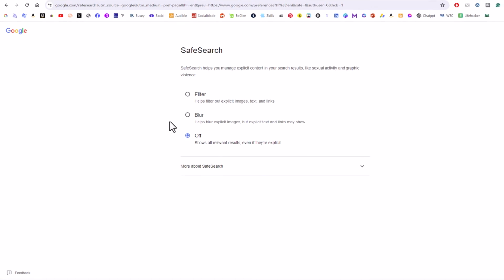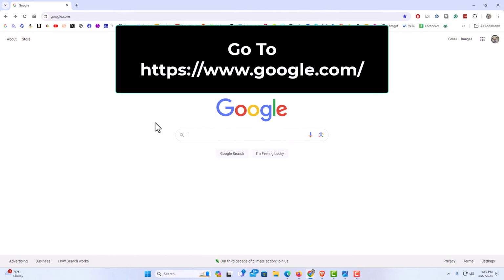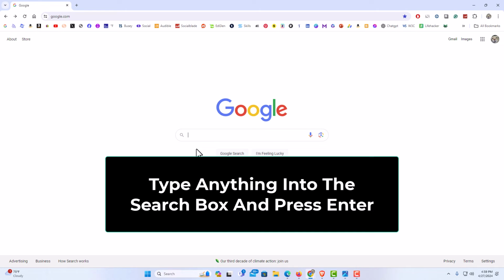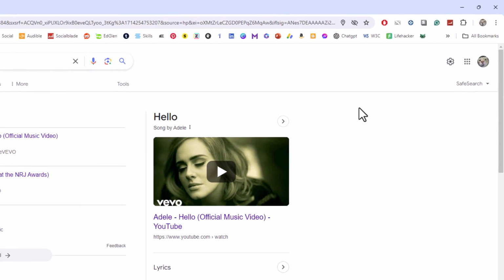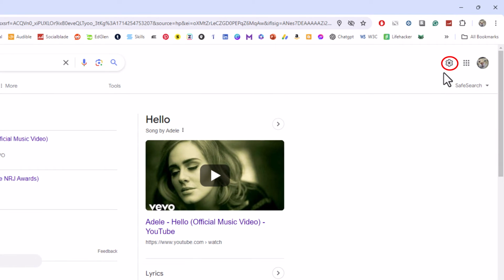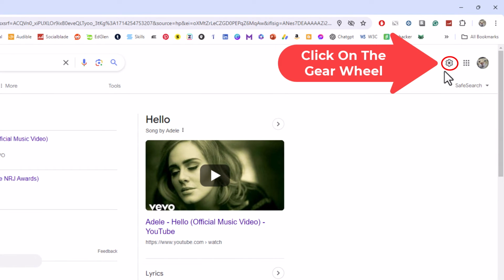The other way to do it, I'm going to go back to google.com. You want to start off on google.com. You could type anything into google.com. I'm going to type in hello. I'm going to hit enter. Now in the upper right hand corner, a little gear wheel will appear. You want to click on the gear wheel.